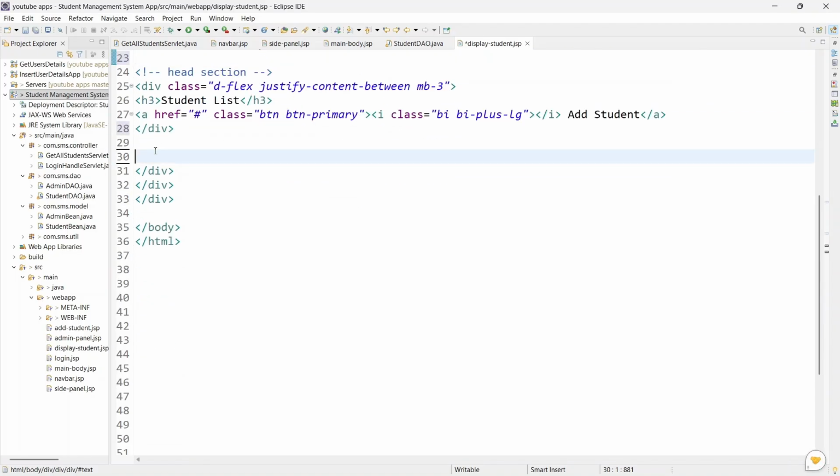Take the table after the div tag of the head section. Here take a table and use the class table. This is a Bootstrap table. It will give default styling for the table, and table-sm. I will use table-sm and table-hover. This will give hover effects to the rows, and table-bordered. This will give a border to the table.